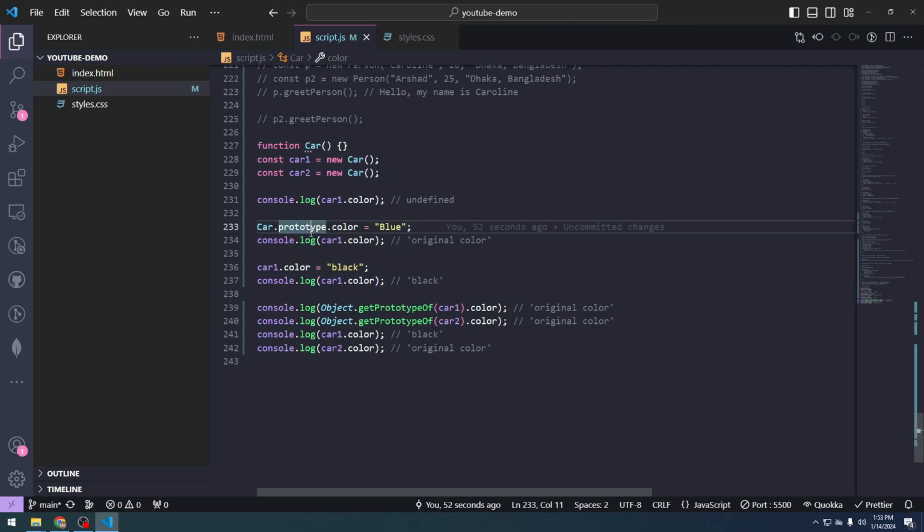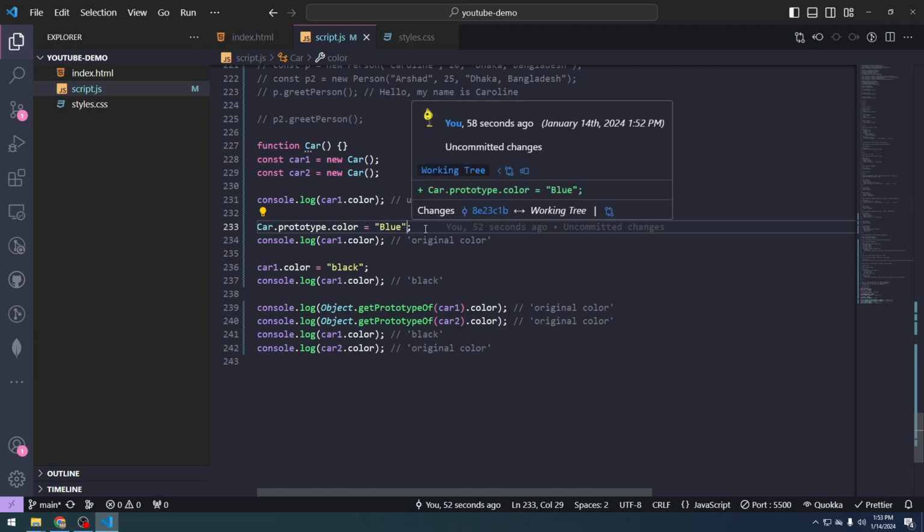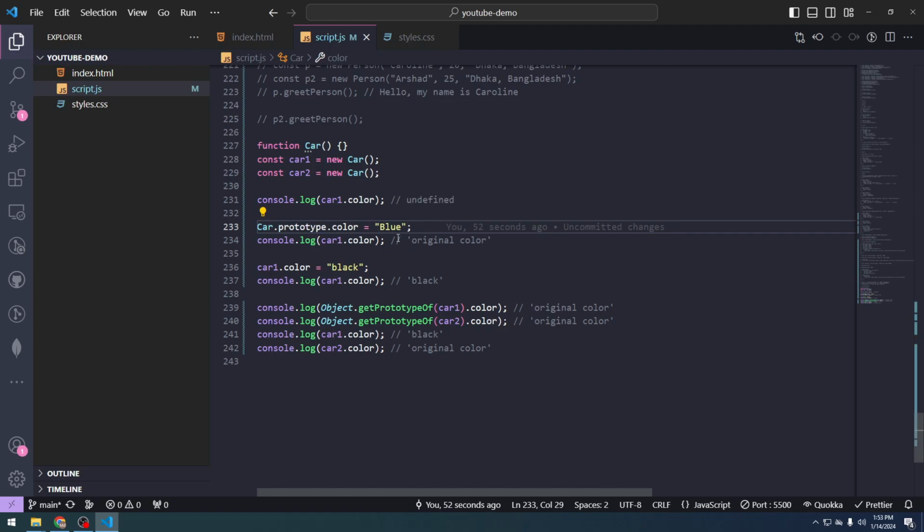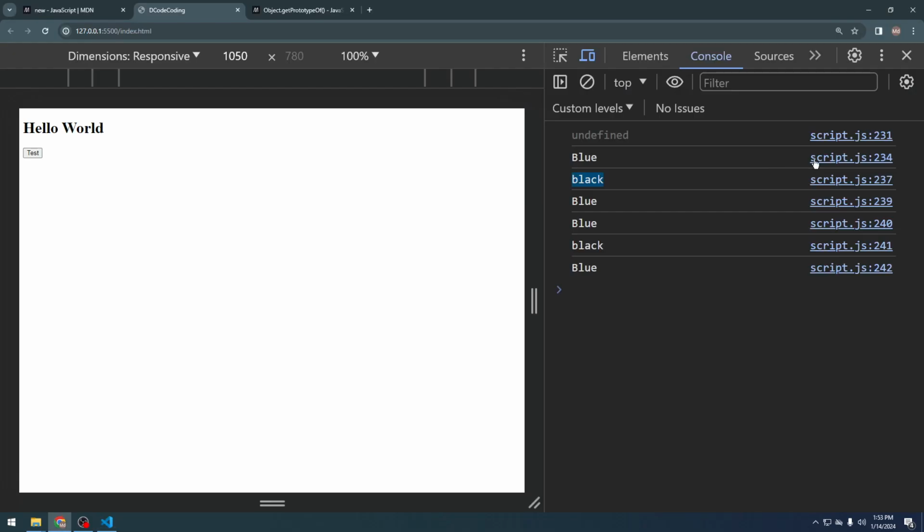So basically this is what we're doing. We're assigning a prototype of color here of blue. Prototyping is a different topic on its own. We will be talking about that, but as you can see, we have assigned a prototype here of blue. Now that we try to access car1.color, which is line 234, we get blue as expected.